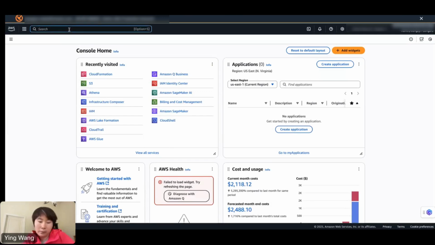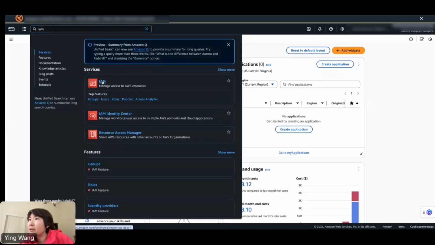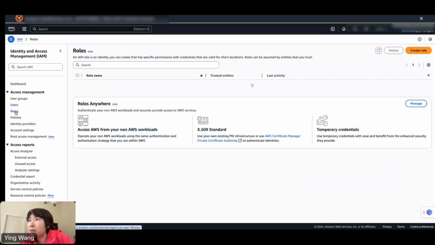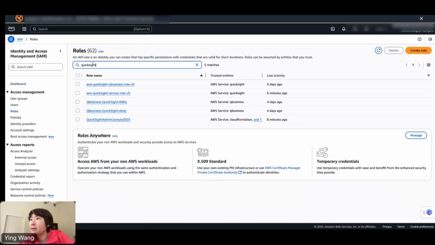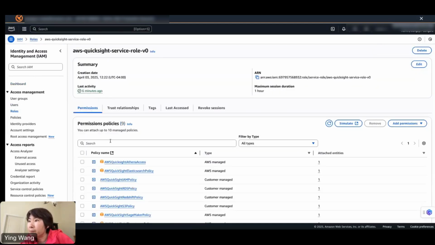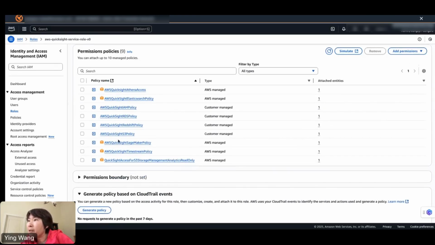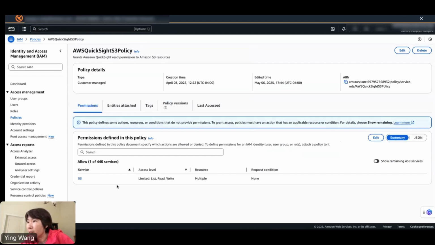You can go to IAM and go to the role and search for the QuickSight service role, which is this one. And in the QuickSight service role, you can add the permission. You can attach a policy or create an inline policy to enable the S3 bucket for the new S3 bucket and also the CloudTrail bucket. Here we don't have enough time, so I already pre-created this S3 policy.